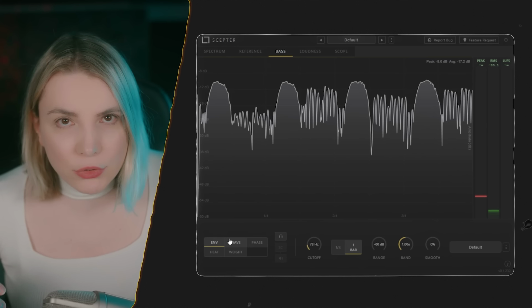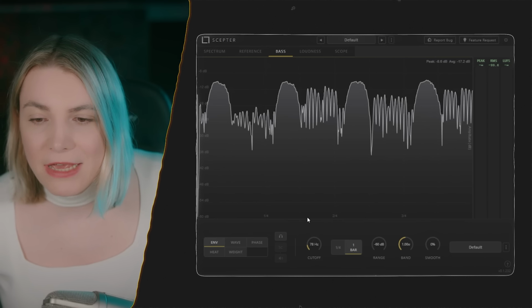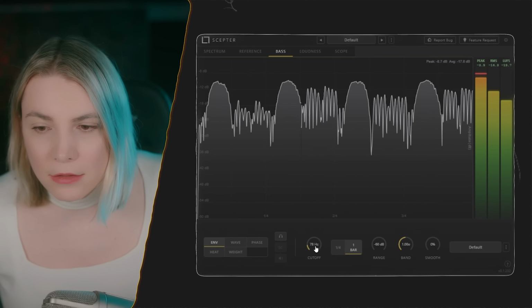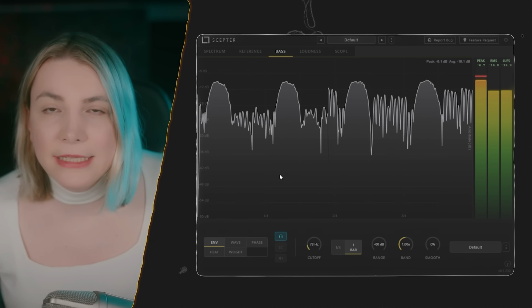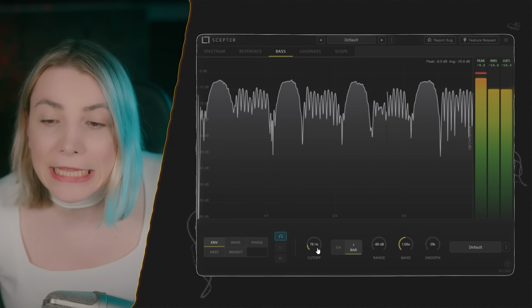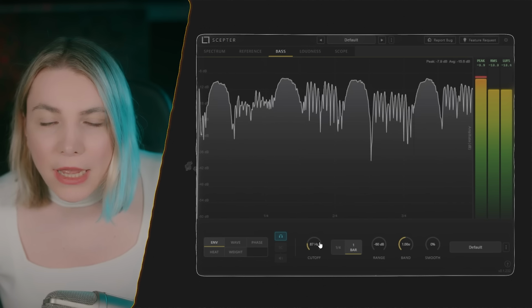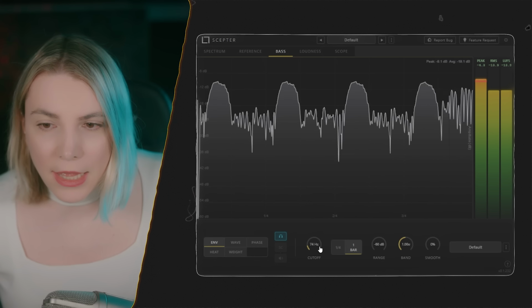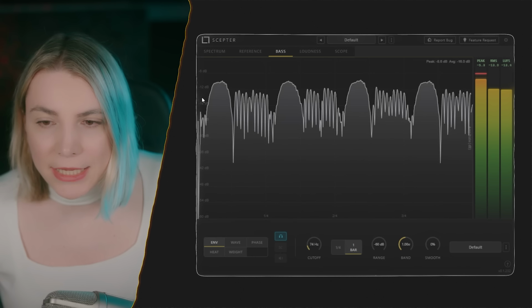So basically it shows you the envelope of your bass. We have a cutoff filter applied. So if I solo this, this is what we are seeing. So you can hear too. The idea is simple. I can cut my sub and see the relationship between my kick and sub.